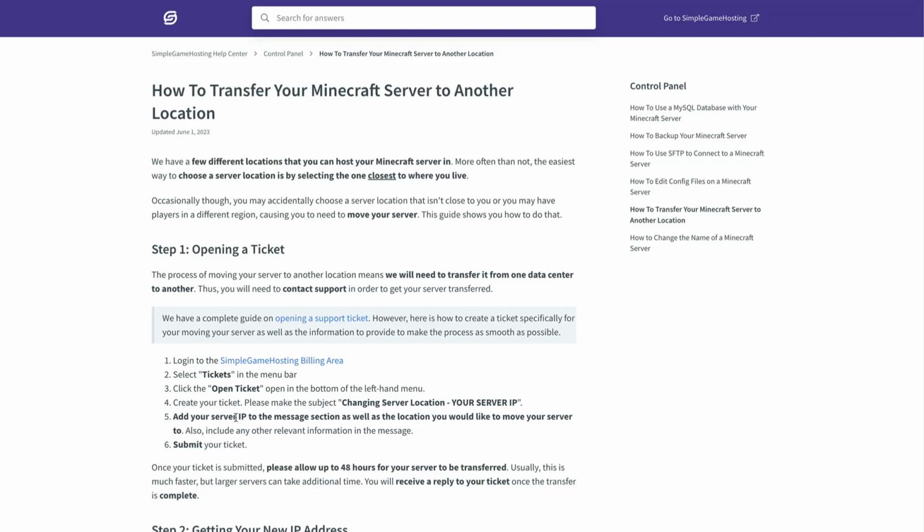Transferring your Minecraft server from one location to another is as easy as opening a ticket and letting us know which location you would like to move your server to. Let's quickly go over how you can do this, which would be helpful in situations where you moved to a different region, or if you have other people joining your server who were too far away from the location to have a stable connection.